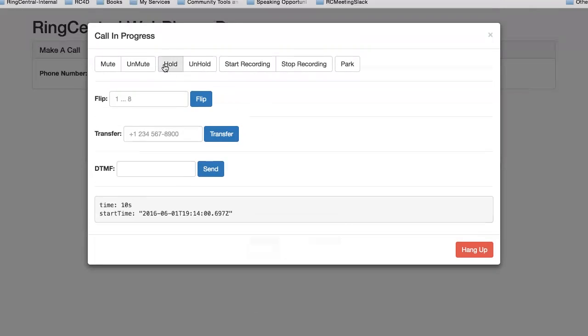Now you notice that we have these call controls, so I can mute the call for a moment. And now you should only be able to hear me on the conference phone, correct? Correct. Okay. So now I'm going to unmute, and now you should be able to hear me on both channels, correct? Correct. And then I'm going to put you on hold for a second.